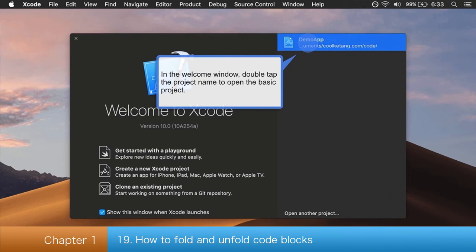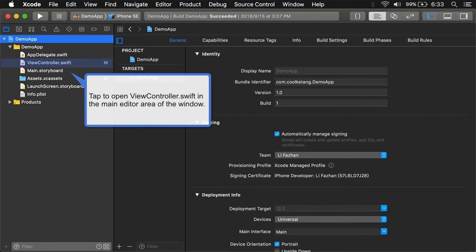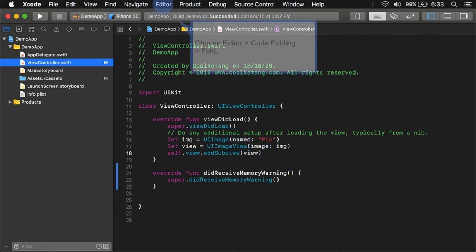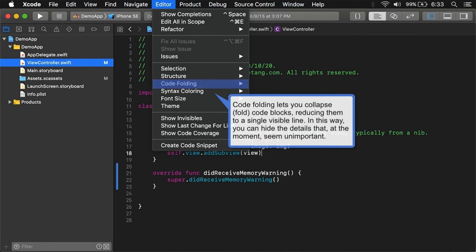In the Welcome window, double-tap the project name to open the basic project. Tap to open ViewController.swift in the main editor area of the window. Tap anywhere in the viewDidLoad method block. Choose Editor, Code Folding, Fold. Code folding lets you collapse code blocks, reducing them to a single visible line.